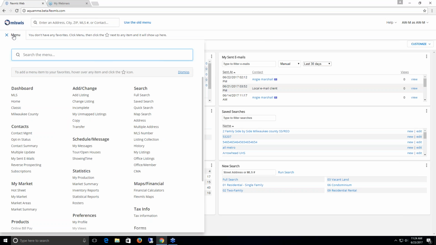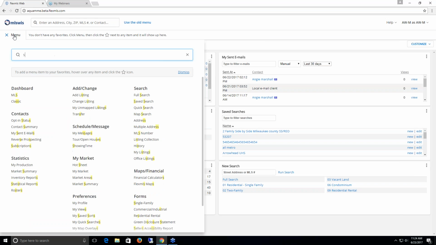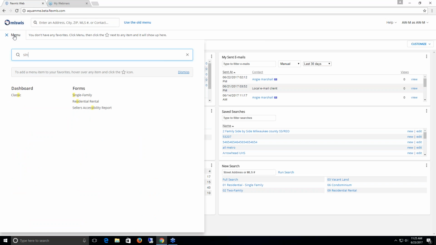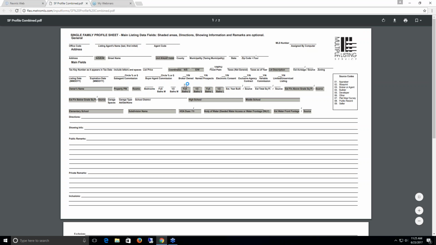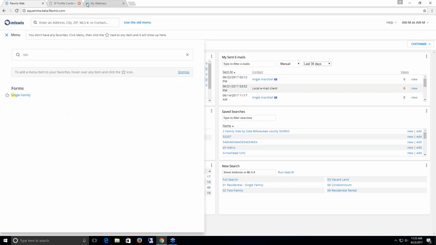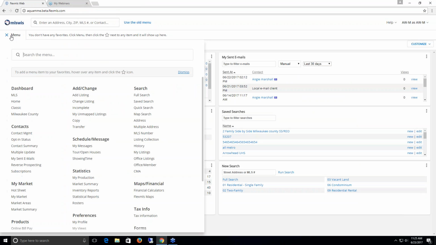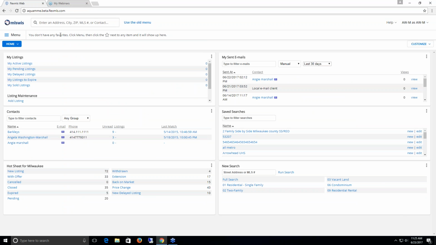So if I wanted to search for a single family profile sheet, I can just type in the first few letters of single family, and there it is, and I can open up that profile sheet. So that prevents you from scrolling down if you don't need to, or if you don't feel like it. All right, and then just to access the menu, you click on it. To exit the menu, you click on it again.